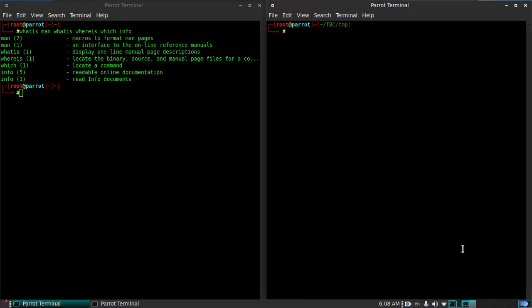In Linux we don't need to Google unknown commands, because almost everything in Linux has a man page and help status for each command. And there are some other commands that we will discuss in this tutorial. So let's get started. Firstly, we have the man command, which is an interface to the online reference manuals.